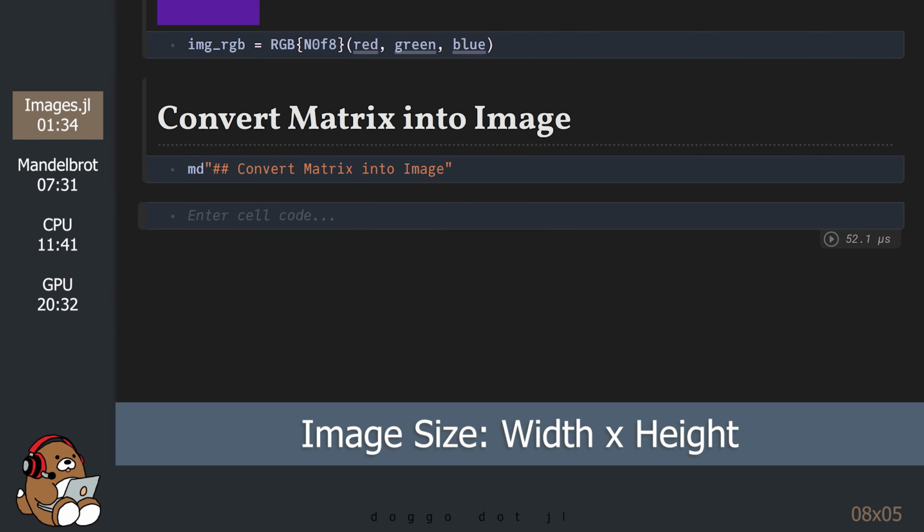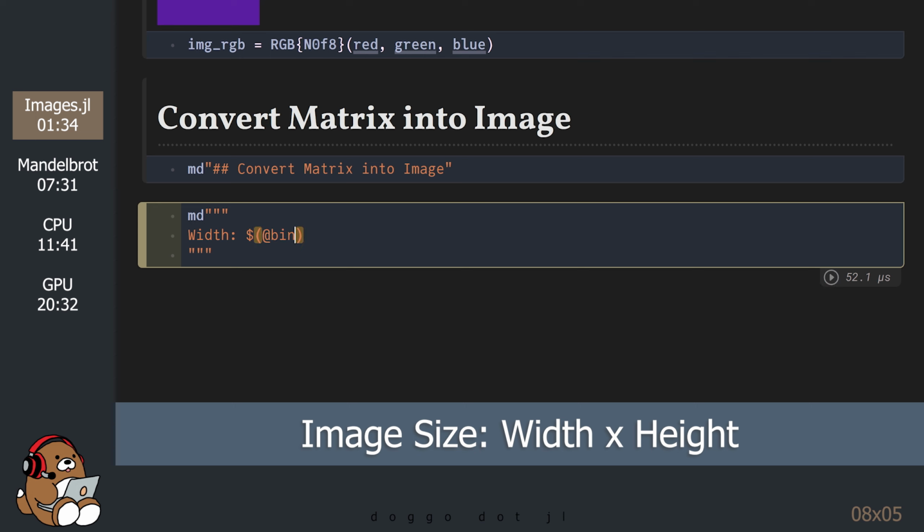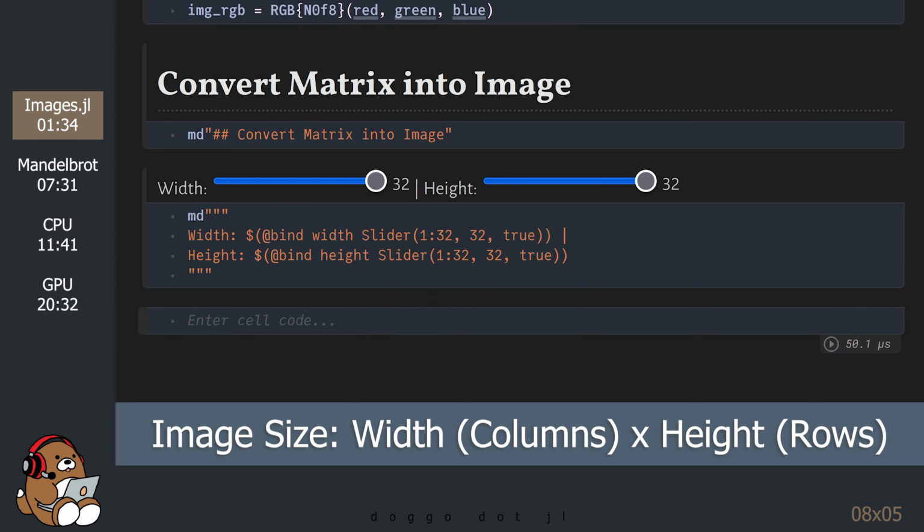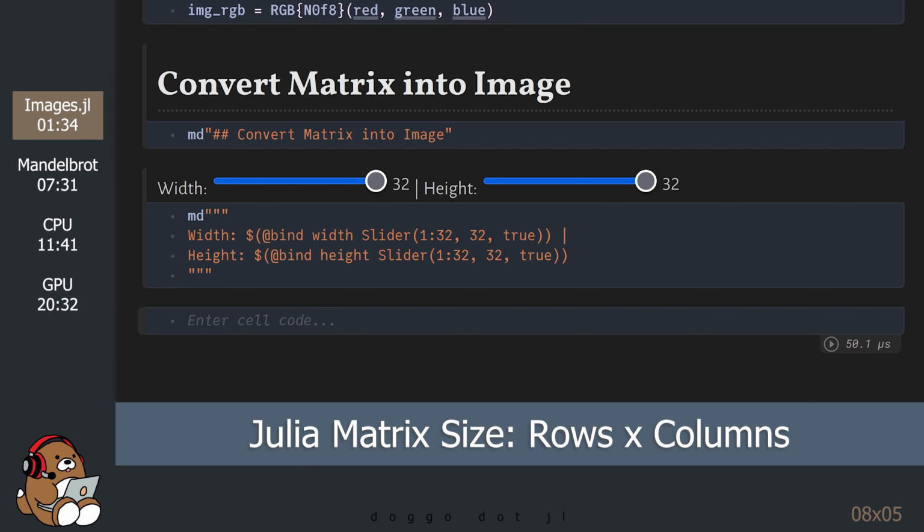By convention, the size of an image is measured by its width first, and then its height. For a matrix, the width is the number of columns, and the height is the number of rows. It's a little confusing because a Julia matrix is measured by the number of rows first, and then the number of columns.